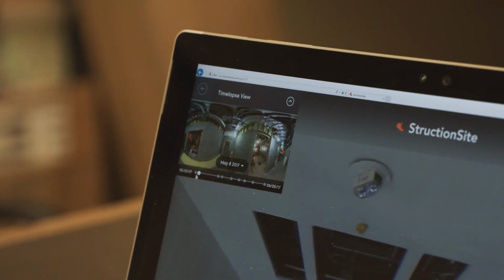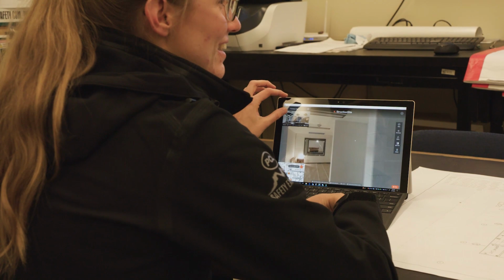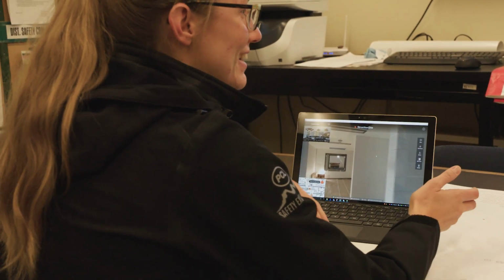The setup was very user-friendly, even to show and explain to even my superintendent on site. He understands how to go into the web application. He can view photos himself. He's tried on even the goggles to do a virtual walk around, and he thinks it's very cool.